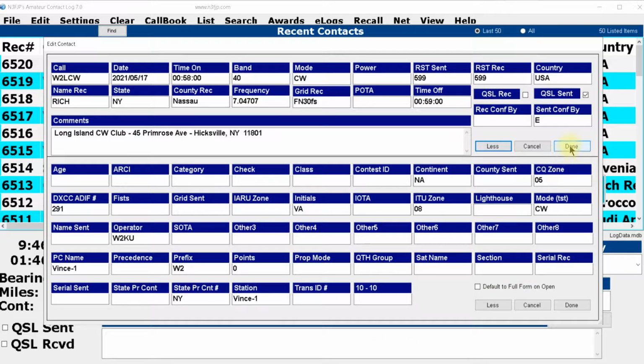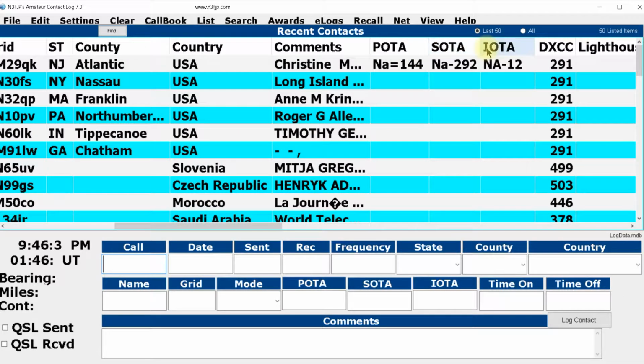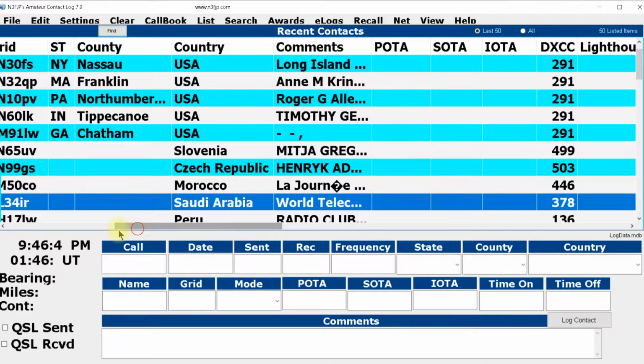So what I did, I put it in the main form. Click done and get out of there. So I put POTA and SOTA I made. There was the IOTA over here where it is, but it wasn't in the main form, so you would have to go into that more tools.